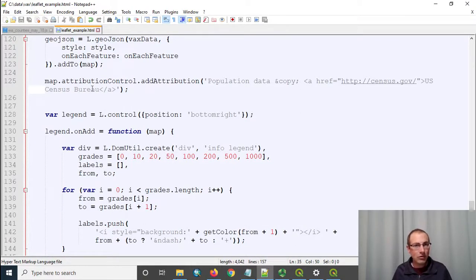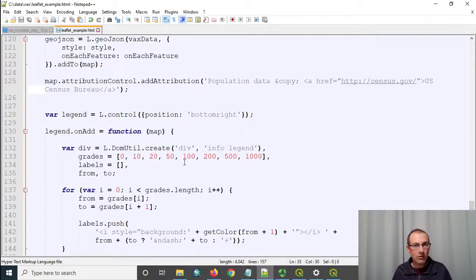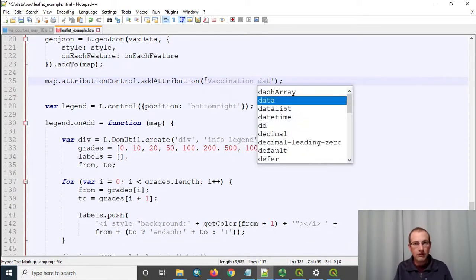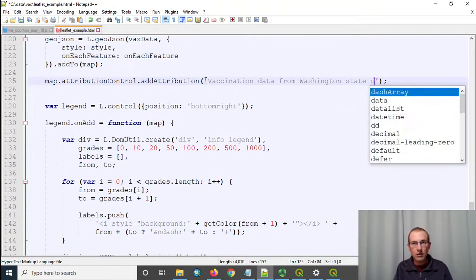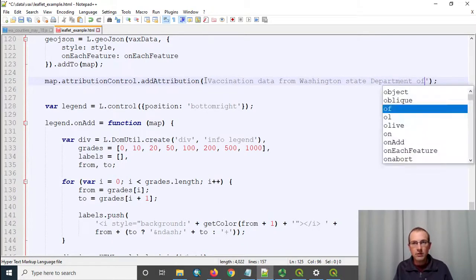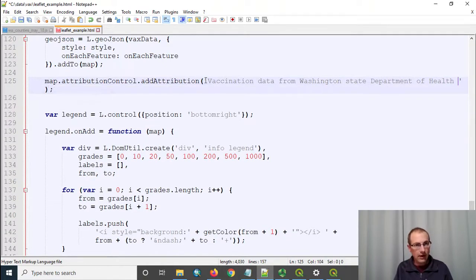The attribution control is the next thing listed here. Did you notice down at the bottom it says population data U.S. Census Bureau? I want to change this so I can give credit to that Washington COVID data portal. So I'm just going to change the text in here, and we'll say something like vaccination data from Washington State Department of Health, and then we're just going to stick a little HTML link tag in here.